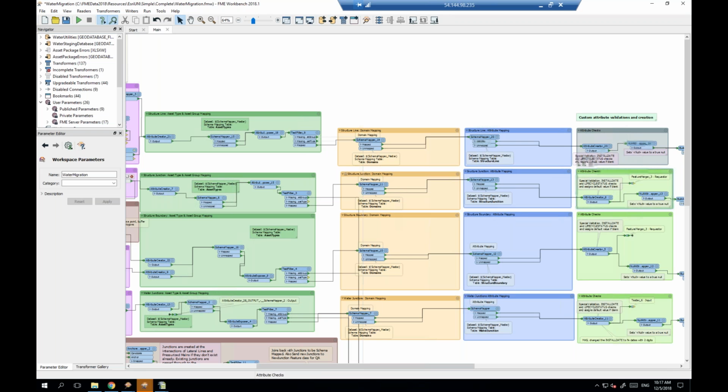The light green is any type of attribute or validation check that you would like to perform. A big one that we encountered when working with the sample data set was install or any date fields, ensuring that they were in the correct format.